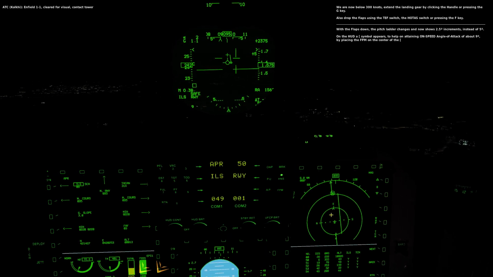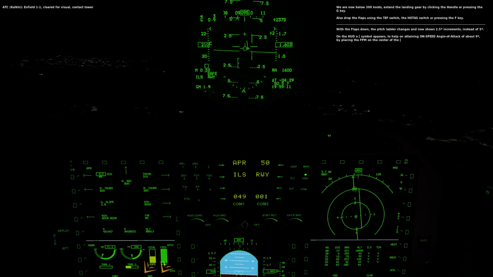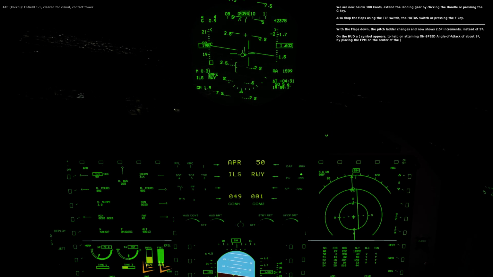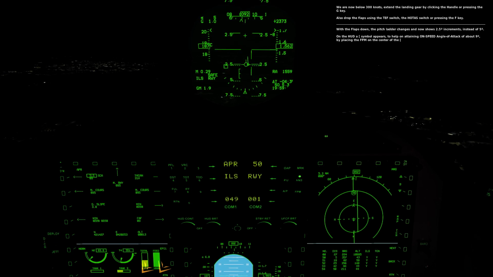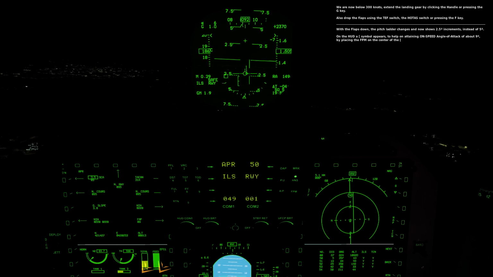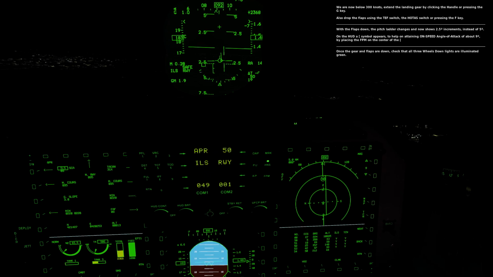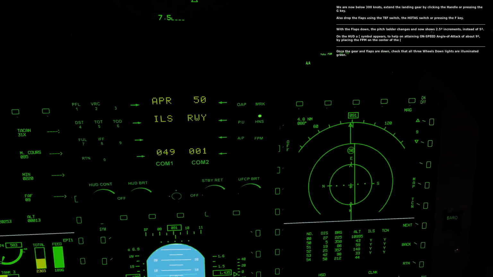With the flaps down, the pitch ladder changes and now shows 2.5 degrees increments, instead of 5 degrees. On the HUD, a left bracket symbol appears, to help on attaining an on-speed angle of attack of about 9 degrees, by placing the flight path marker symbol on the center of the bracket. Once the gear and flaps are down, check that all 3 wheels down lights are illuminated green.